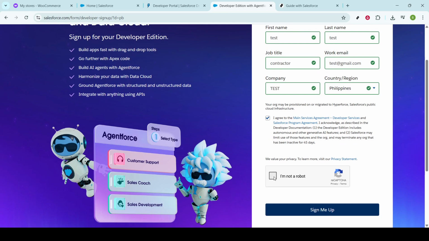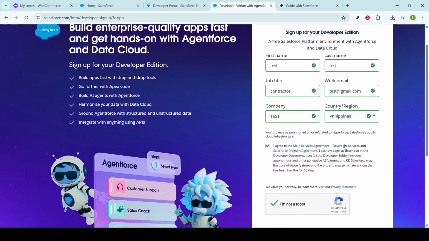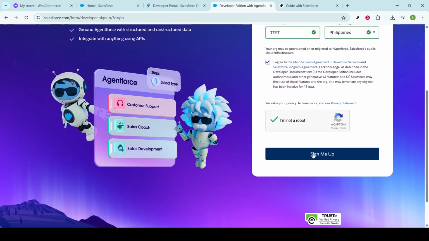After carefully entering your details, scan through the terms and conditions. It's always good practice to understand the agreements you are entering, even when you're eager to get started. Once you are satisfied, click on the Sign Me Up button at the bottom of the page. This action submits your information to Salesforce and indicates that you're ready to create your Developer Edition account.